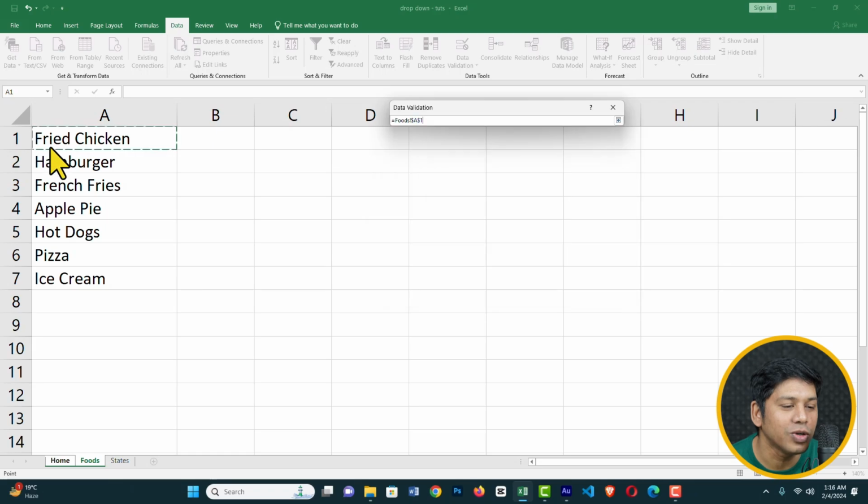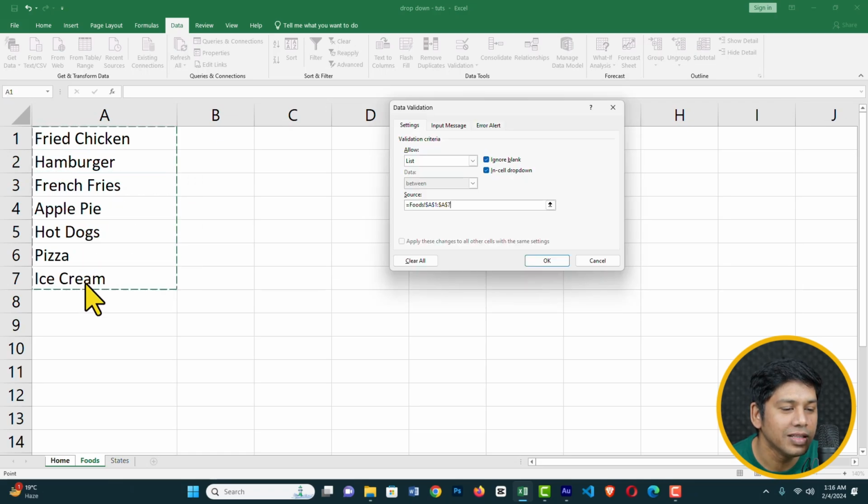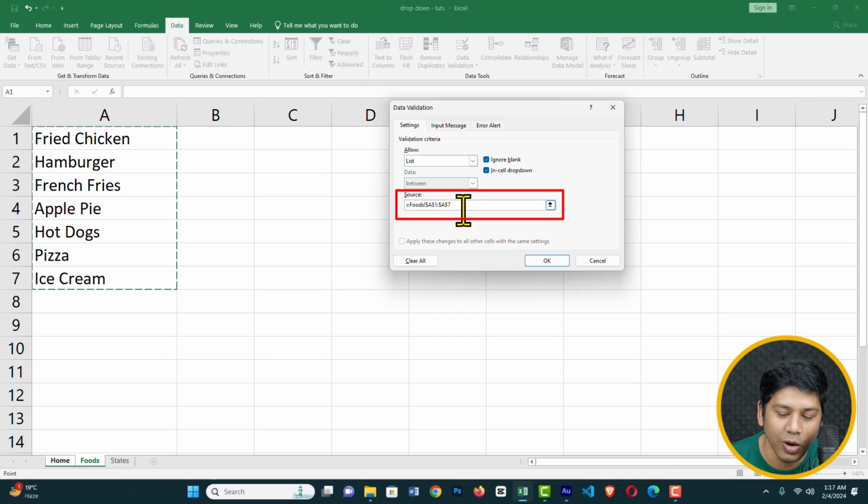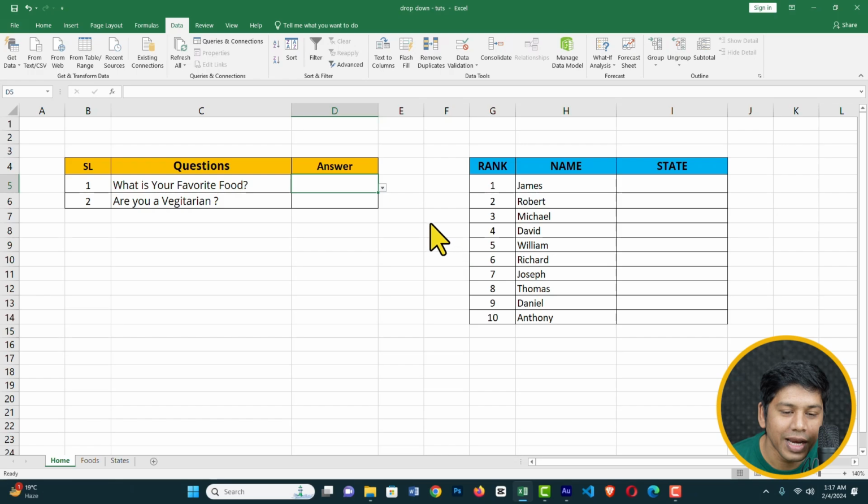Okay, so I'm just going to select all the data from the fried chicken to ice cream, and here goes the highlight, and you can see everything is selected. Now just simply hit OK. Now here goes the drop down list. I'm just going to click on this arrow, and here you can see fried chicken, hamburger, french fry.